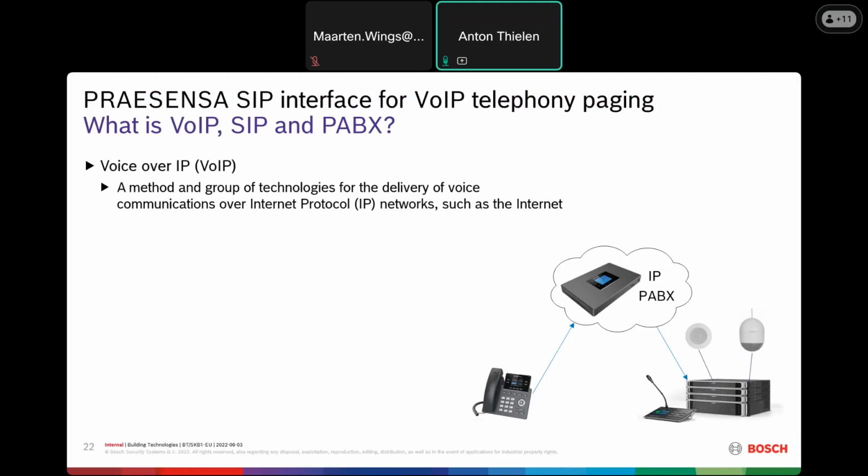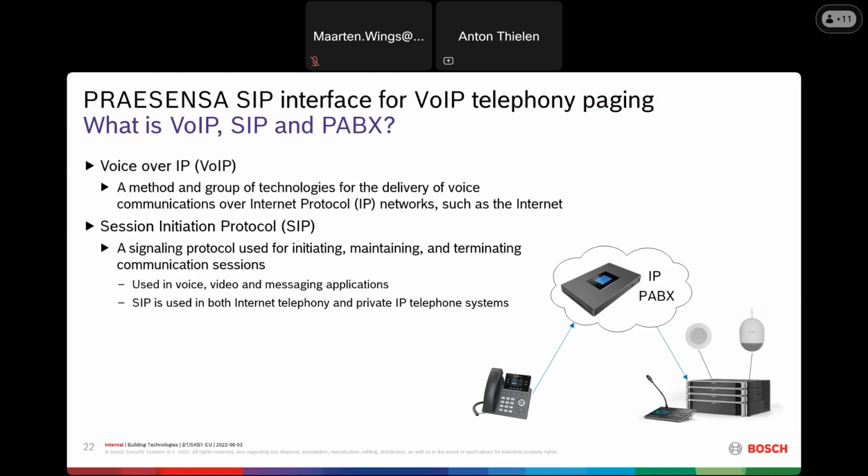It's VoIP, so it's a group of technologies for the delivery of voice. And we are using SIP as a signaling protocol. SIP is normally the protocol which initiates, maintains, and terminates the communication sessions. So SIP is more the protocol to create a session, but it is used in voice, video, and message applications. What you can see here is that you have a PABX somewhere, and you have a PRAESENSA system and a telephone. That's the basic setup.